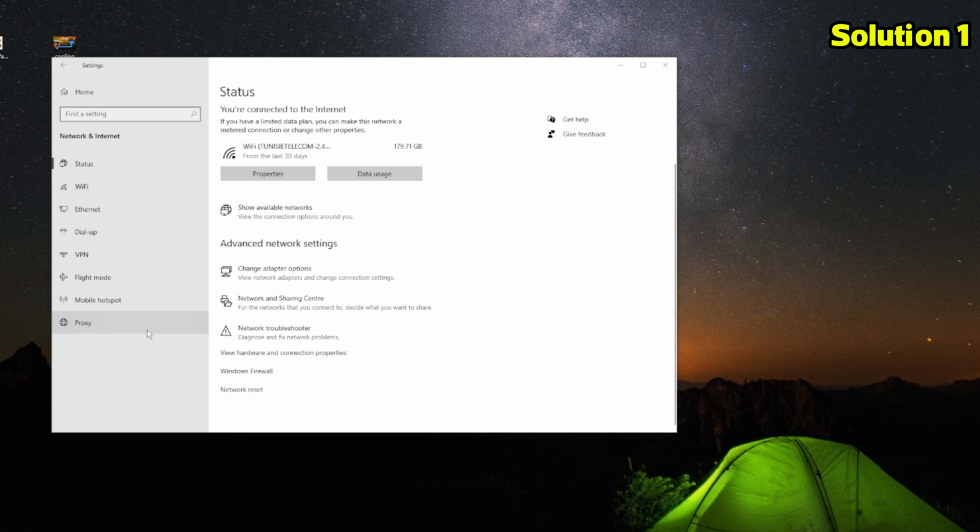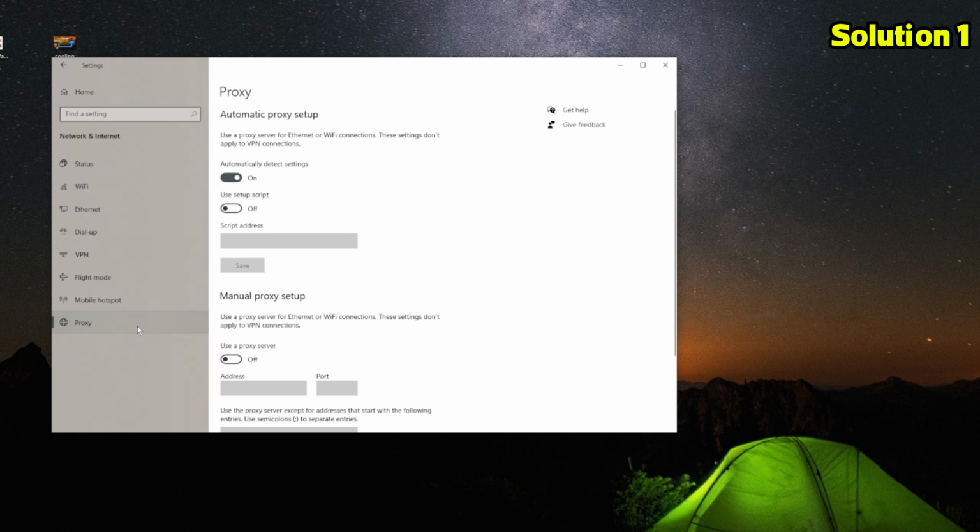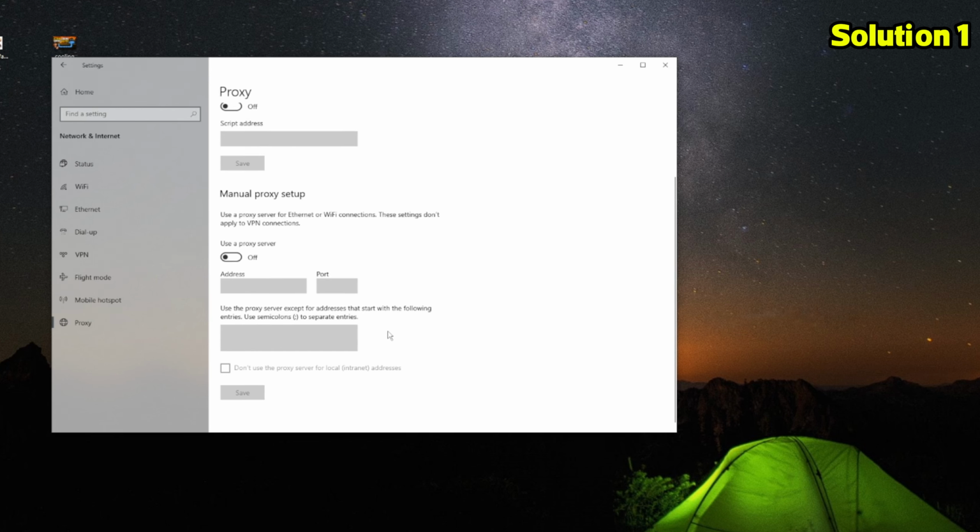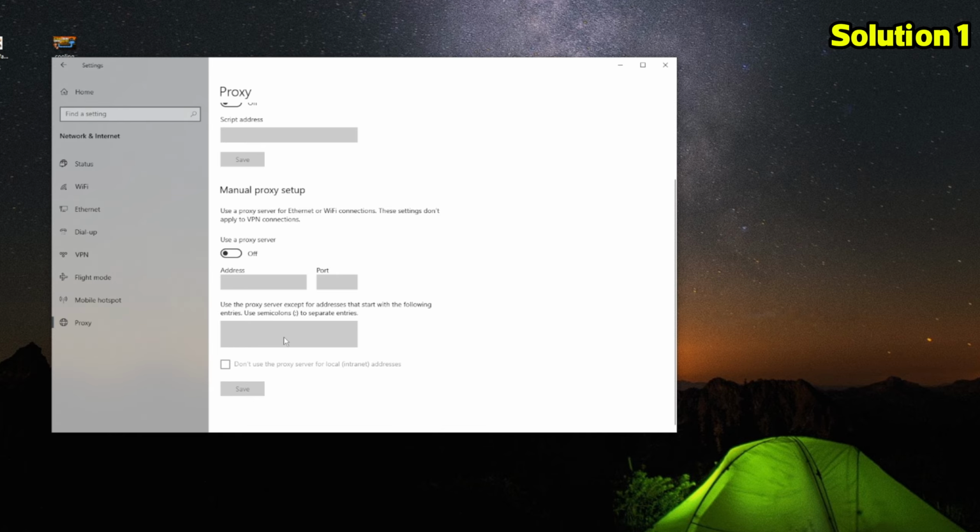You just need to go to the left side and then go with Proxy. Under Proxy, you'll have an option of Automatically detect settings. You need to just simply go and turn off this setting. And if you have any manual proxy setup, you just need to go and turn that off as well.